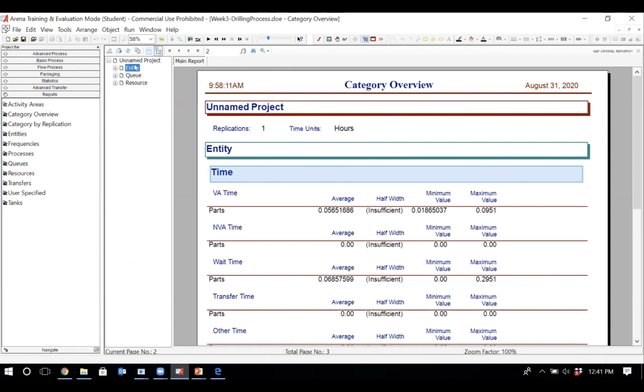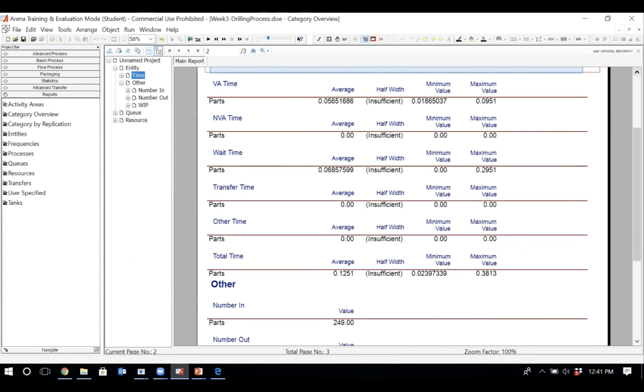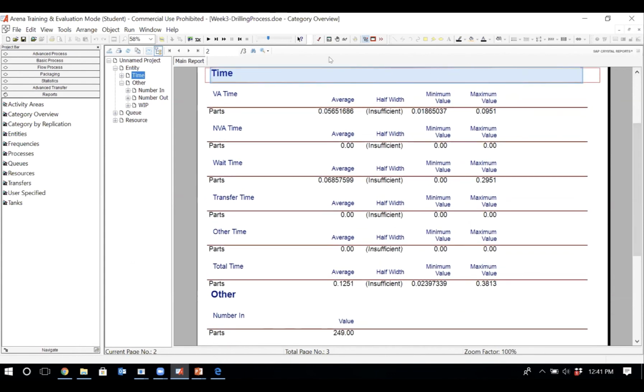So if you click on it, when you click on the entities, okay, here is what you see. And if you open the plus sign, you see the time, okay? So what does it show? That shows for the entities, which are parts that came to this manufacturing process, VA time. What does it show? Value added time. That shows for the entities that came to your system, on average, what is their value added time? The time that they spend in the system.